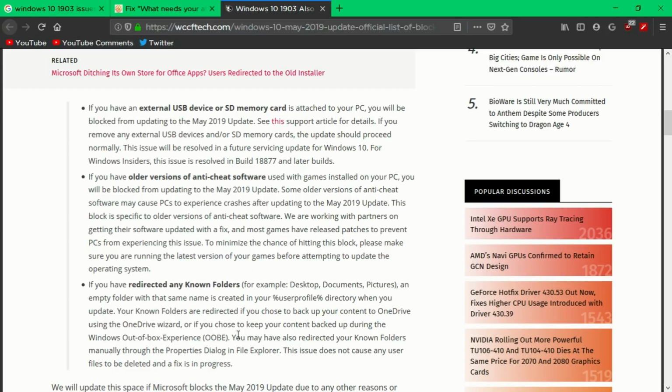I really don't understand this one, but I mean, you can read it and see. I think it's just saying if it's similar names. If you did that, then the update's blocked. But I'm sure there's a way to undo the redirect, but I don't know how many people did that, so I don't think that's going to be an issue.